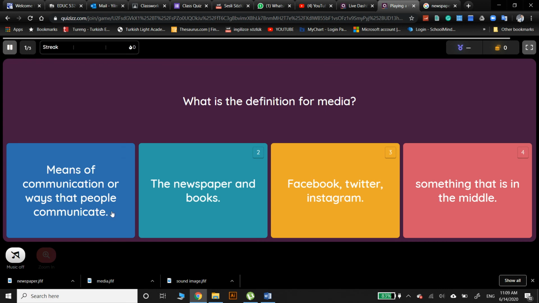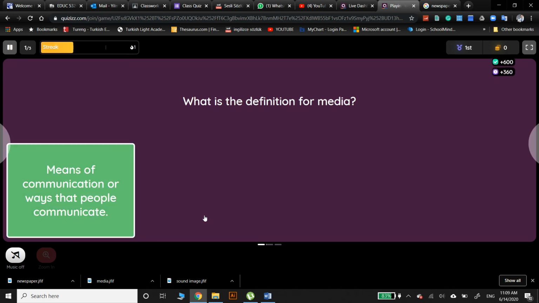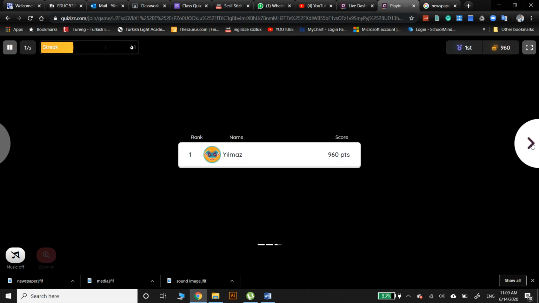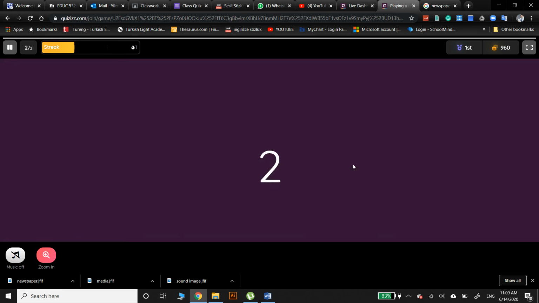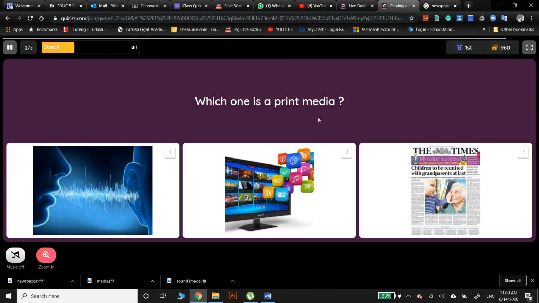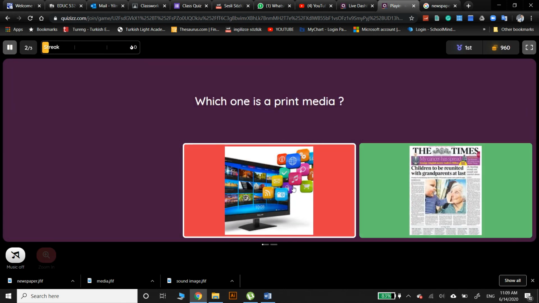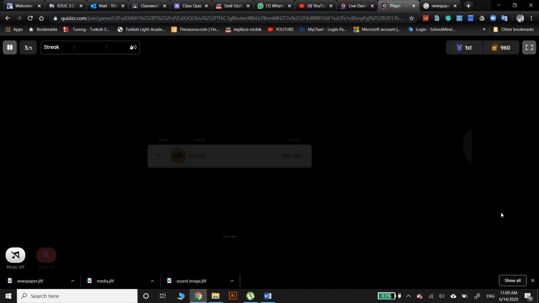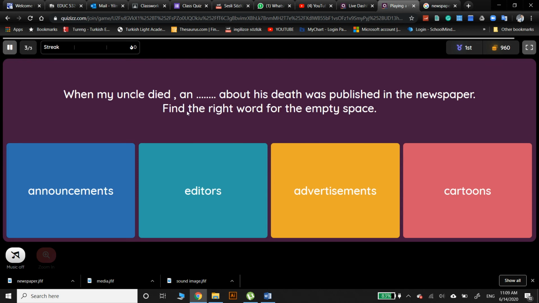Now let me just respond to questions. What is the definition for the media? I'm just saying right answer. So it's giving me some images. Let's pass this one. It shows my point. I'm the only participant. So which one is the print media? I made a mistake on that question. So third one is asking to me which one is it. I'm saying that announcement.